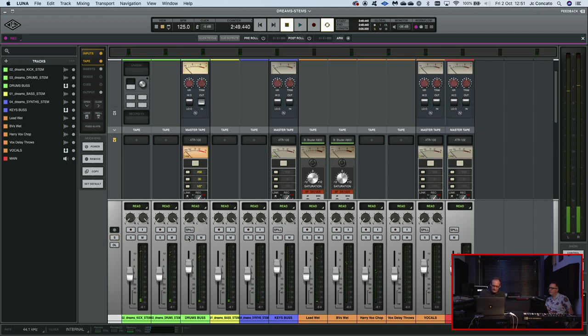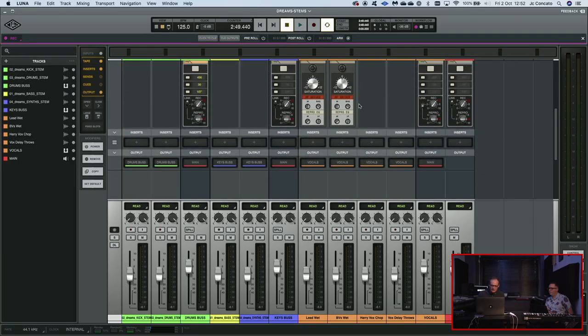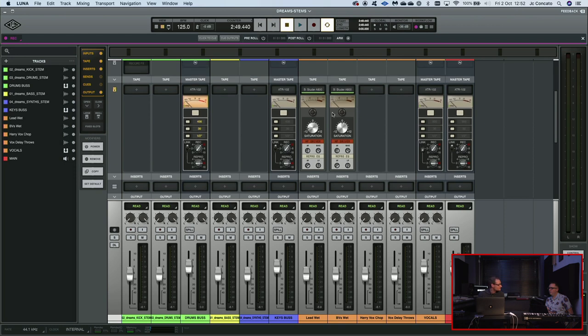So that's the basic workflow of Luna that I really like: the fact that you can have those buses very quickly. You can put the tape extension very quickly. It's a different workflow. What I love about the tape as well is you can make it post or pre-fader, which with a plugin you can't.